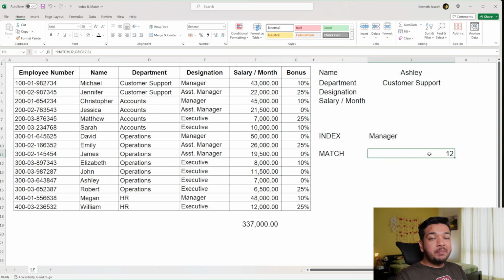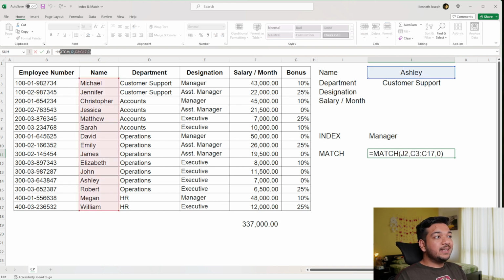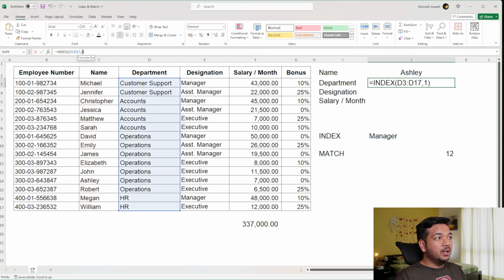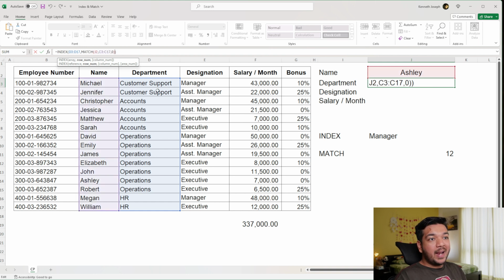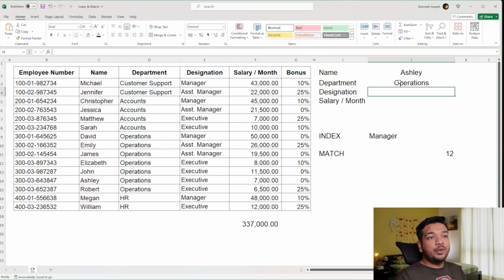So now you can imagine how useful this is to incorporate into our index function. Let's copy this exact same formula and paste it into our index formula. So instead of selecting 1, we are going to paste the entire match function, which means it's going to look for the number of this person's row and then use that as the row number for our index formula. Hit enter, and now you can see that it's changed to operations. You can change the names as you like, and it's going to immediately populate the answer for you.